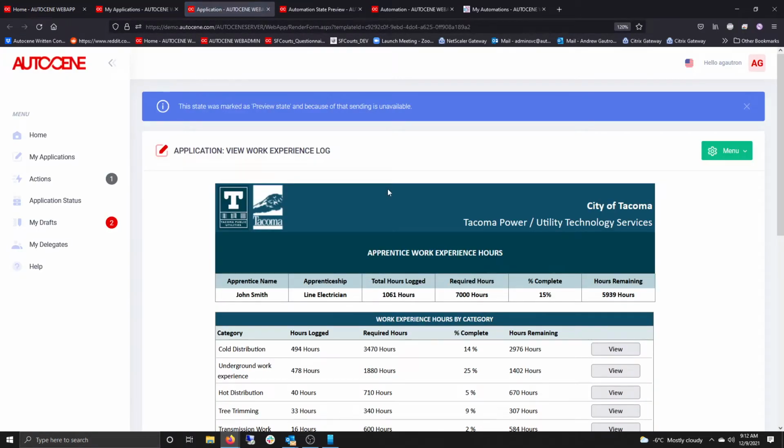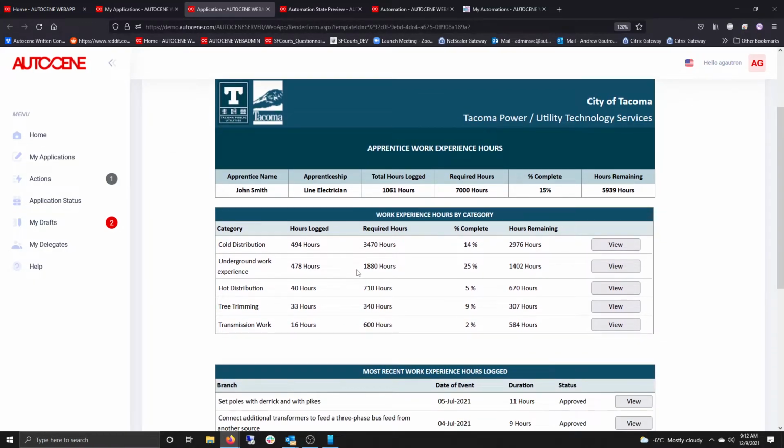The work experience log is going to pull up my account, right? So I'm John Smith. My apprenticeship program requires 7,000 hours. Well, how many hours have I submitted so far? I've submitted 1,061. And you can see that based on information that's going through the system, we can keep track of percentages, right? So technically I'm 15% complete, because I may need a certain amount of hours run against a certain category or subcategory to fulfill that requirement, right?